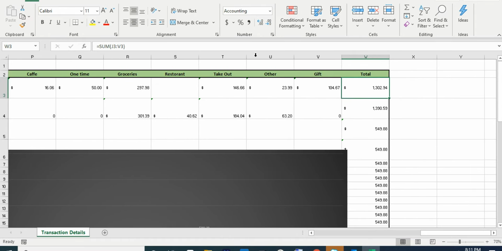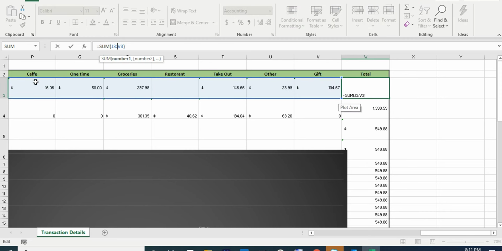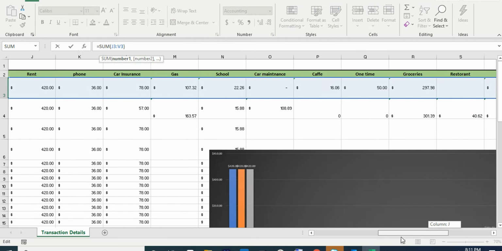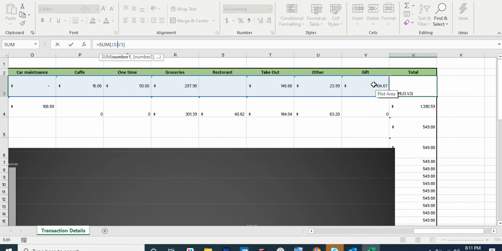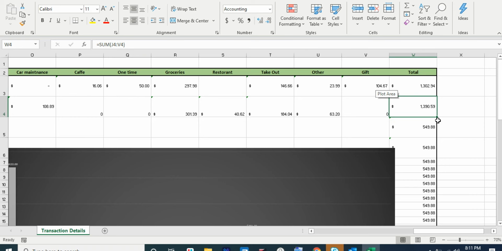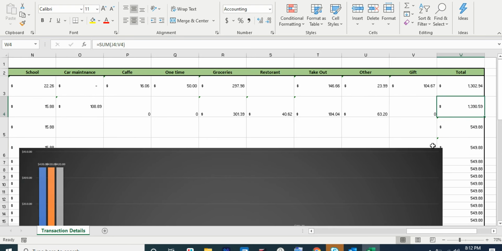And as you can see here, you just click on the formula and you can see that I'm calculating everything from the rent to the gifts over here, so it gives me a total. As you can see, in June my monthly expenses were $1,303. In July they were $1,390. So we can see about a $90 increase from one month to another, which is not good because I'm trying to keep it low.